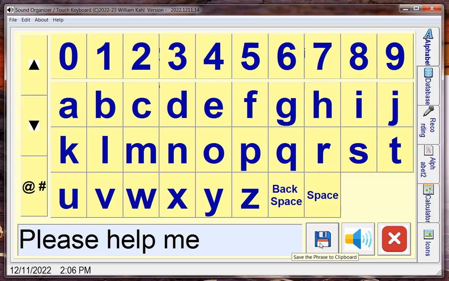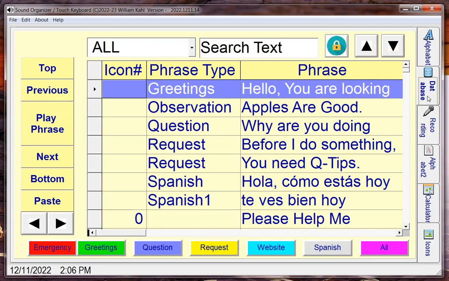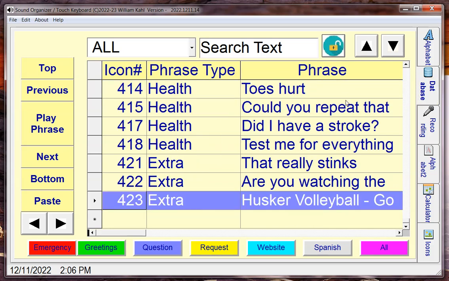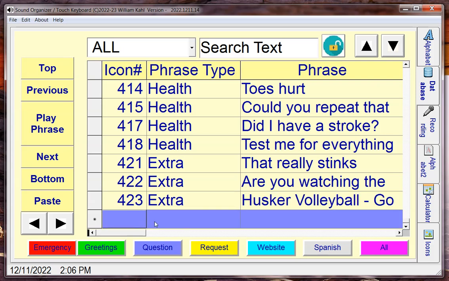Okay, so now it's in the clipboard. You could actually use this in any Windows program. So I'm going to go to the database, and you'll see that the database is locked at the moment. I'm going to click on this. Records are now unlocked. You'll see that I now can access and change the records. So I'm going to add a new record down here at the bottom.